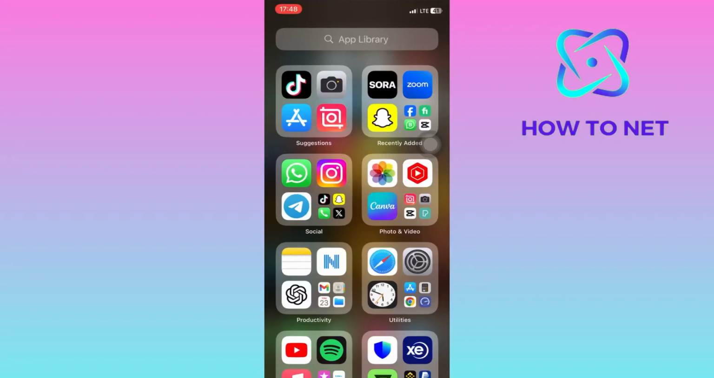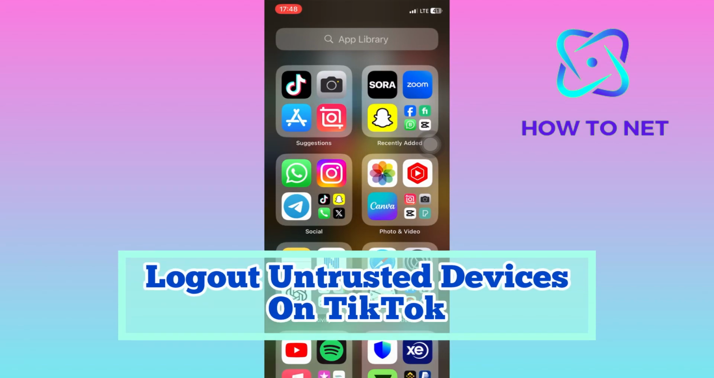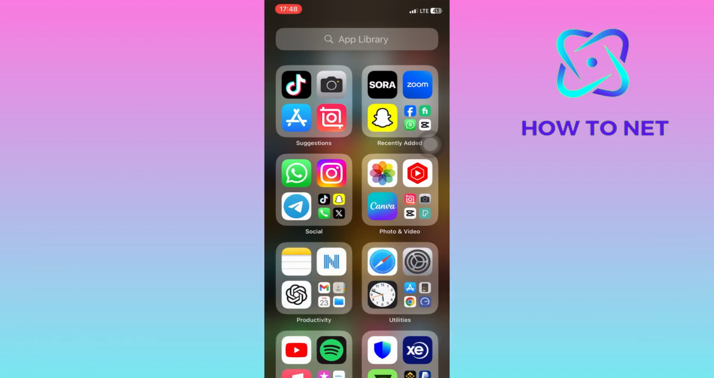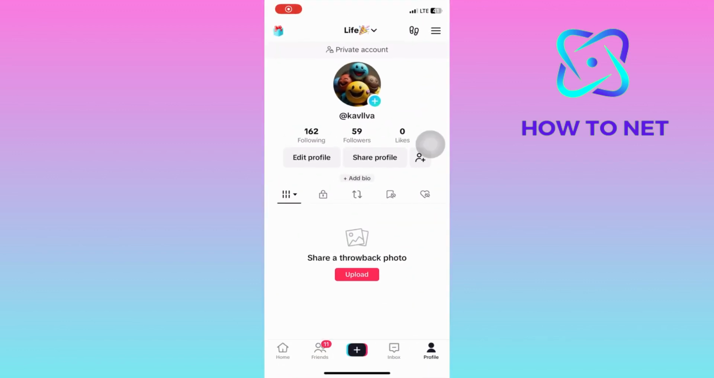In this simple video tutorial, I'm going to share with you how you can log out untrusted devices from your TikTok account. This is crucial for protecting your privacy and security. It prevents unauthorized access and misuse of your account, safeguarding your personal information, content, and interactions from potential threats or malicious activities.